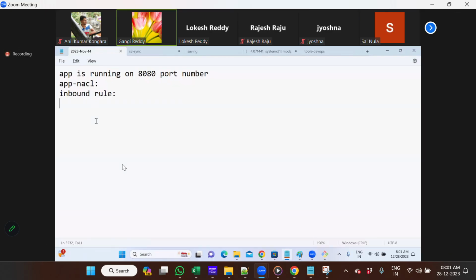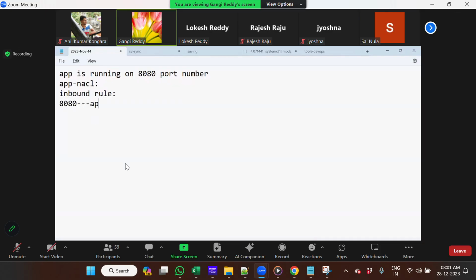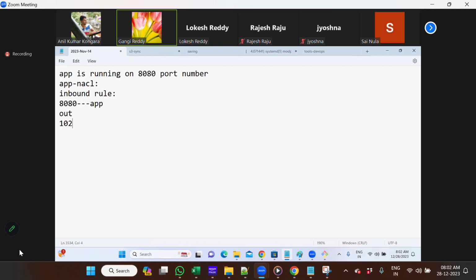App NACL 8080 to app, for example, and then out. I'll keep it ephemeral to app, and then again pub. App or VPC, both are same.